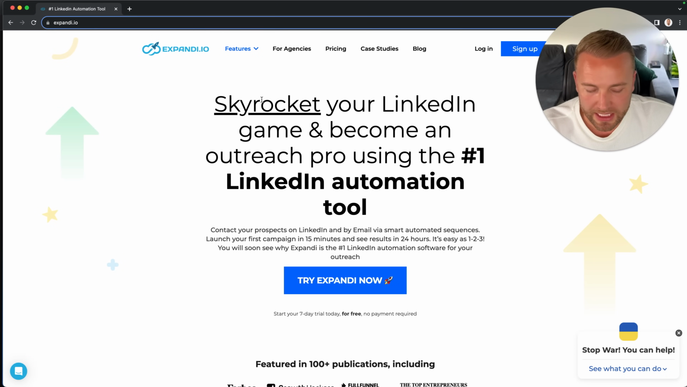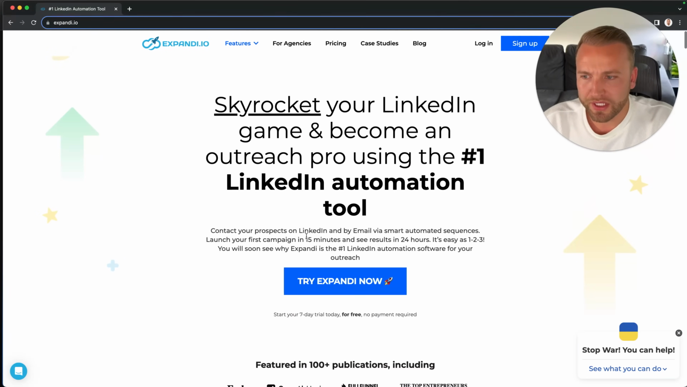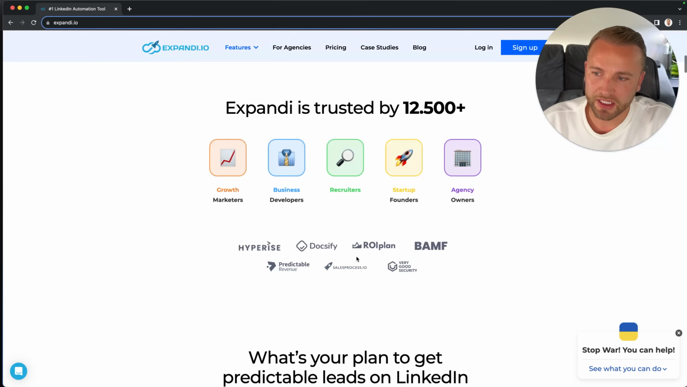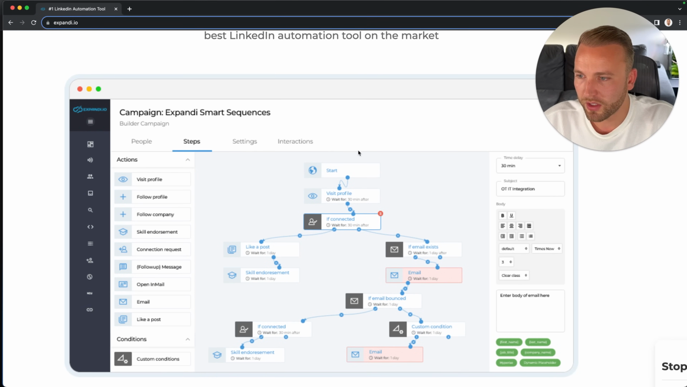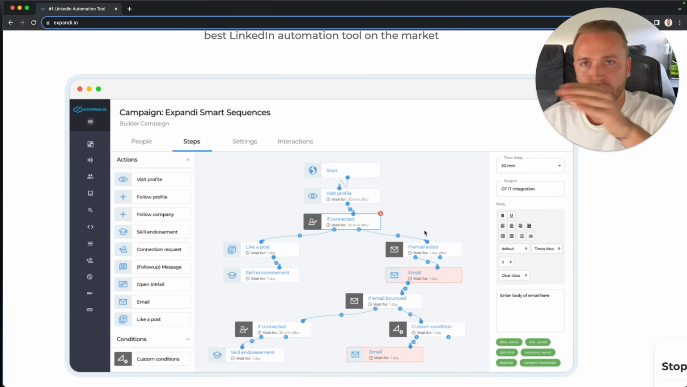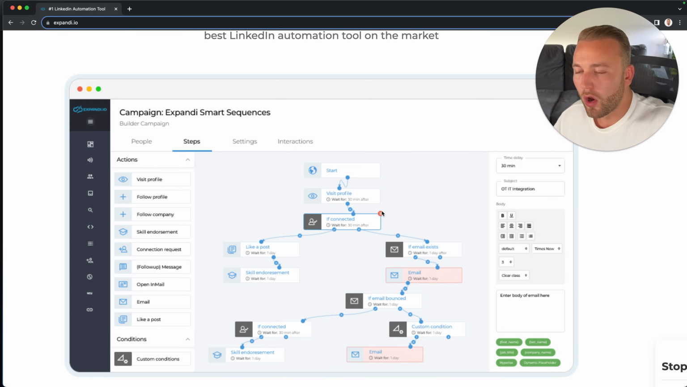So this is Expandy. Expandy is a LinkedIn automation outreach tool. Imagine it as the Instantly of LinkedIn. So you can use it to automatically send LinkedIn messages and LinkedIn requests, and you can use it to create very nice flows. Here is an example. It's going to start, visit a profile, wait for 30 minutes. Are you connected with that person? Yes or no? If you are, then like one of their posts and then endorse one of their skills. If you're not, then send them an email, and so on. Really nice conditional logic flows for how you can reach out on LinkedIn.